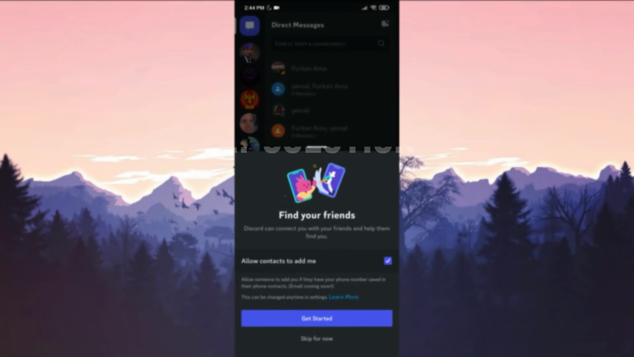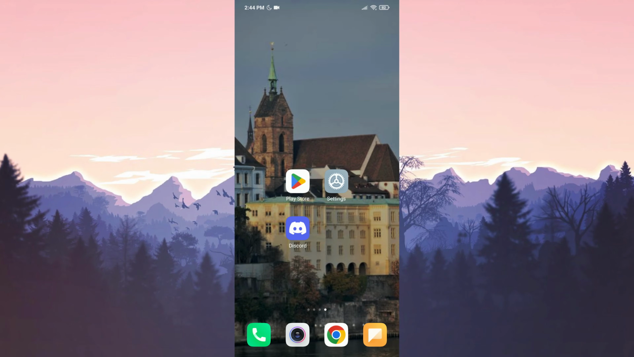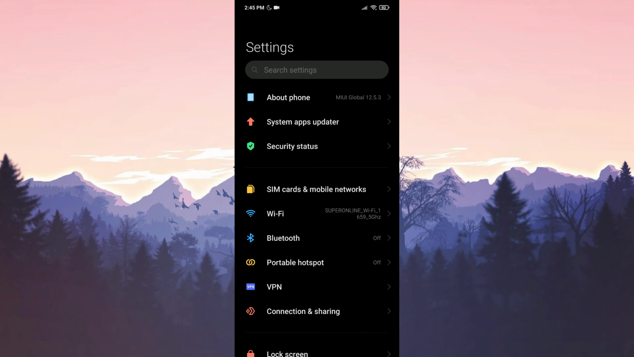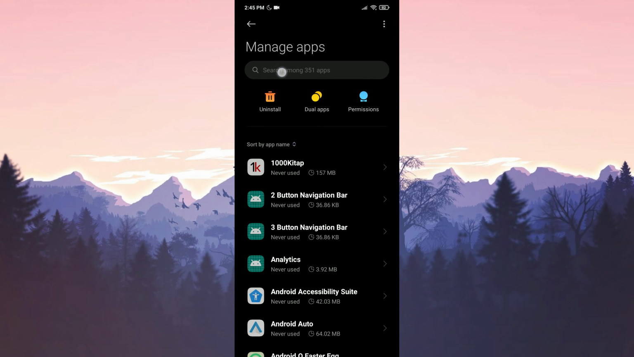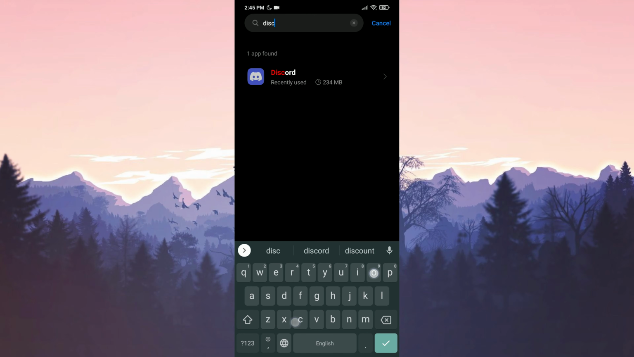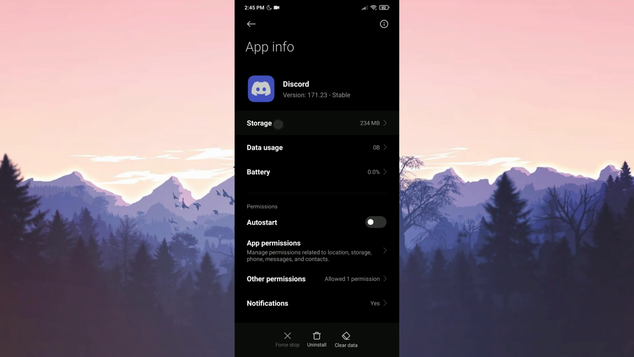The second solution is to completely uninstall and reinstall Discord. To do this, we open settings. Then we click on apps and then manage apps. We search for Discord in the search bar. Then we click on storage.